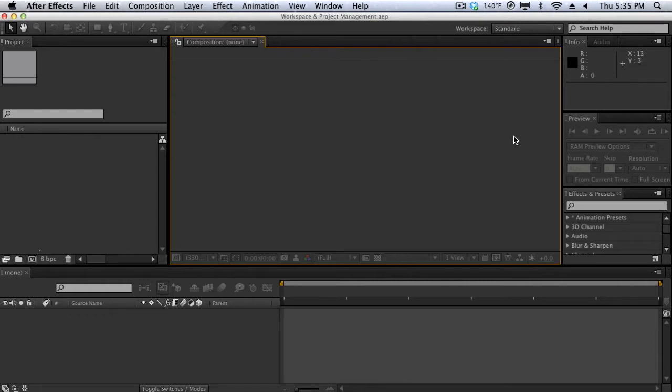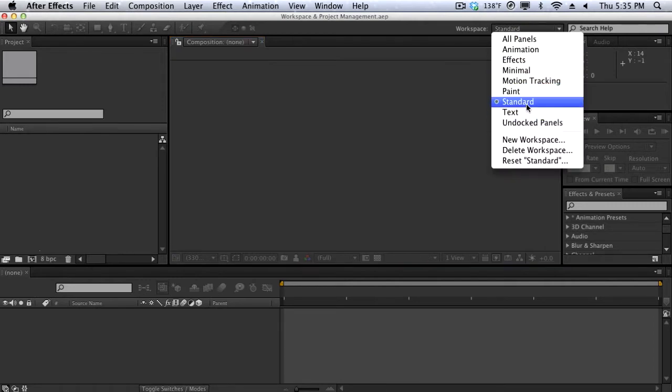So the first thing I want to take a look at is the workspace. Now, I briefly discussed the workspace before in the previous lesson, but I'm going to go a little bit more in depth this time to break it up a little bit. So we are set to the default workspace, set to Standard currently. And this is just the default Standard workspace that comes with After Effects when you first boot it up.